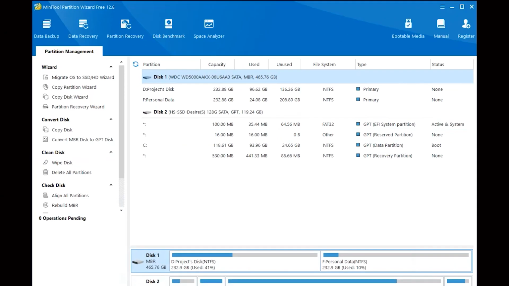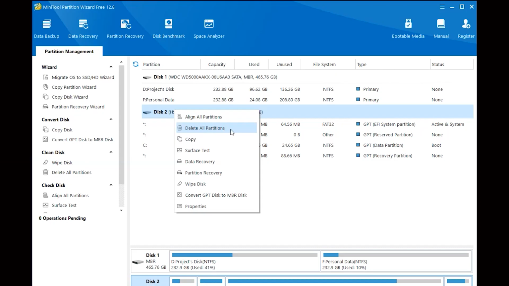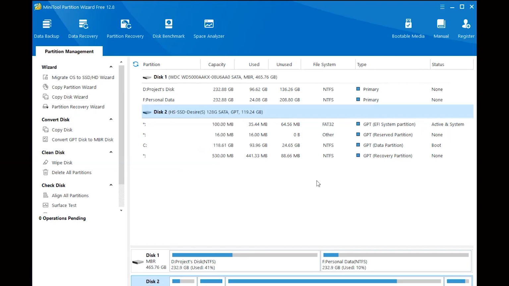Launch the installed program. You'll see a list of all connected drives, including your external hard drive. Locate your external hard drive in the list. Right-click on it and select the option to delete all partitions or wipe disk, depending on the software you are using. After deleting the partitions, right-click on the unallocated space of your external hard drive and choose Create Partition. Once the new partition is created and formatted, your external hard drive should be ready for use again. These third-party tools offer a user-friendly interface that can make the process simpler than using command line methods.